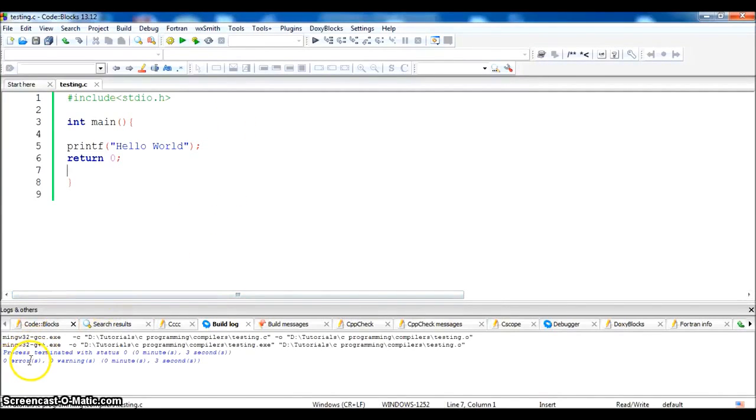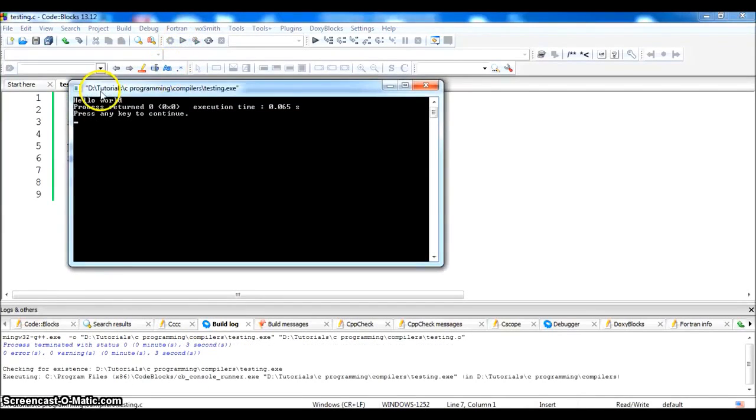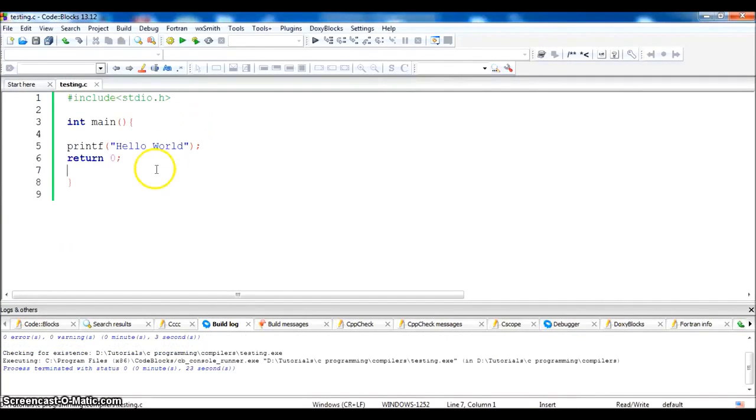It is showing 0 errors, 0 warnings. So now click on the run button. So here you can see the hello world. Press any key to continue. So what we have done here is we have written a program which displays hello world onto the output screen.